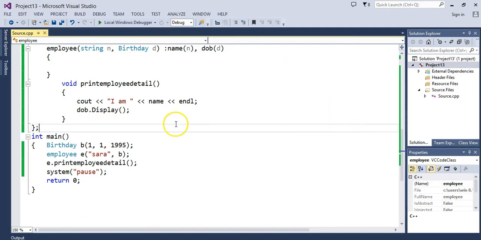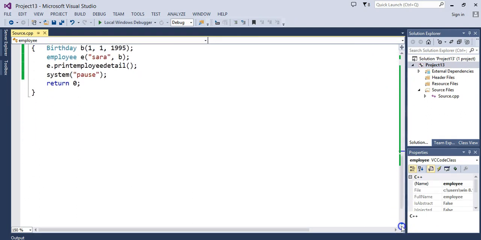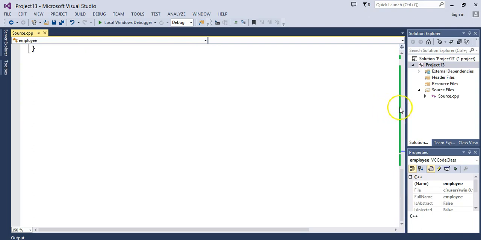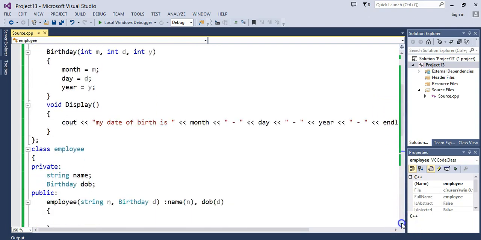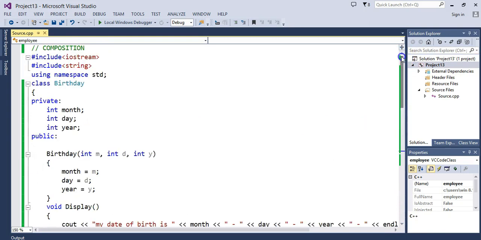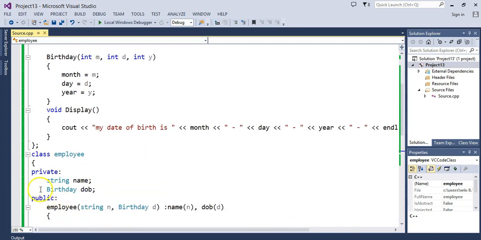So this was all about the composition relationship, meaning how we can make an object of one class a member of another class. In this example, I took two classes, the birthday class and the employee class. I took an object of the birthday class as a member of the employee class. This is composition, and then we work with this object.